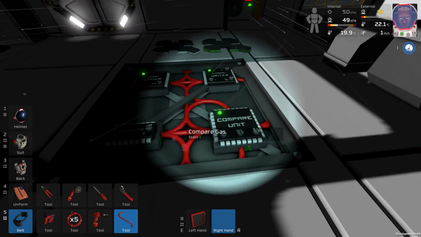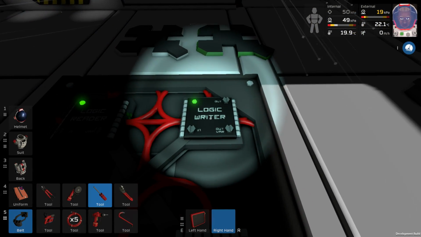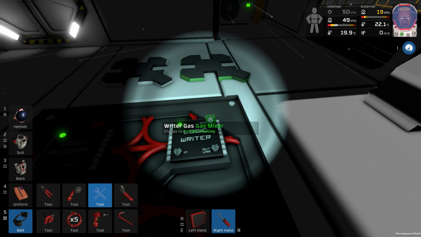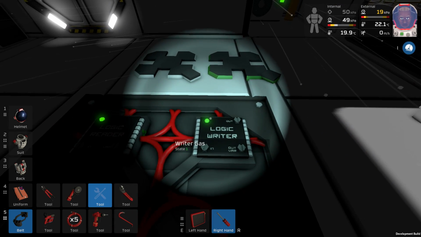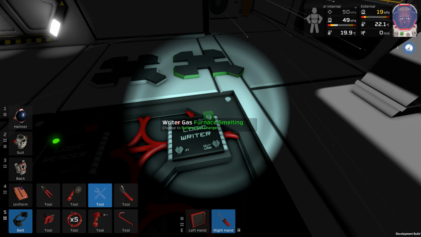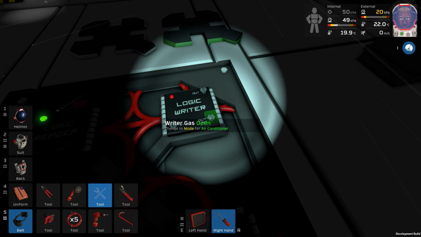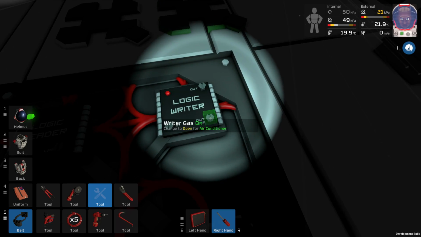So let's see, which one was doing that? Here, the logic brighter. We need the screwdriver. What is it outputting to at the moment? It is outputting to the gas mixer. Right, so let's turn that off, and we want to swap it for the air conditioner. There we go, air conditioner. And what we want to do with it is turn it on, I guess. Or open. Let's try to set it to on.